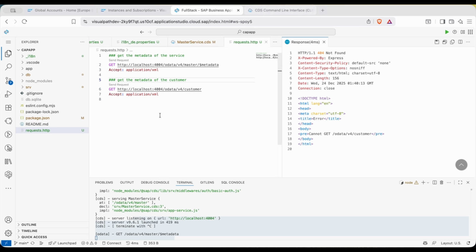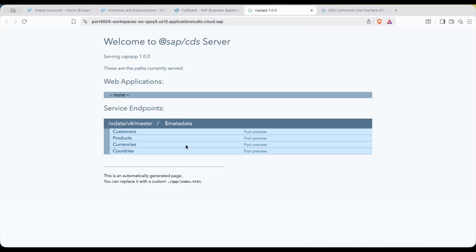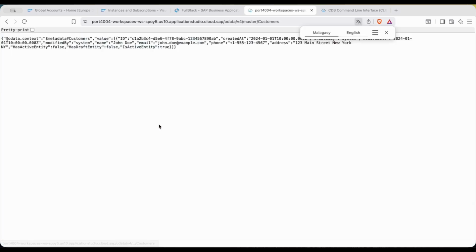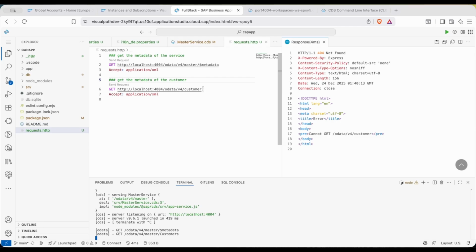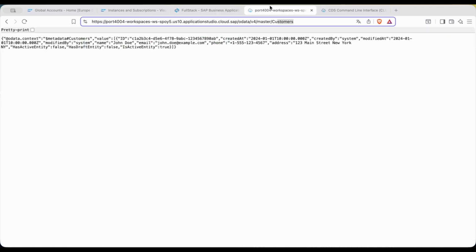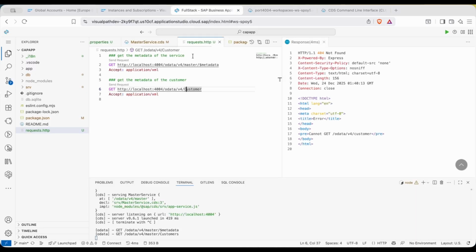Localhost 4004. If I open this, usually it is customers. Okay, with an S. odata/v4/customers. The path I have picked up from here, so slash customers. Let's try this. Actually, we are wrong here. It is not the metadata, it is the data. So this one, right?